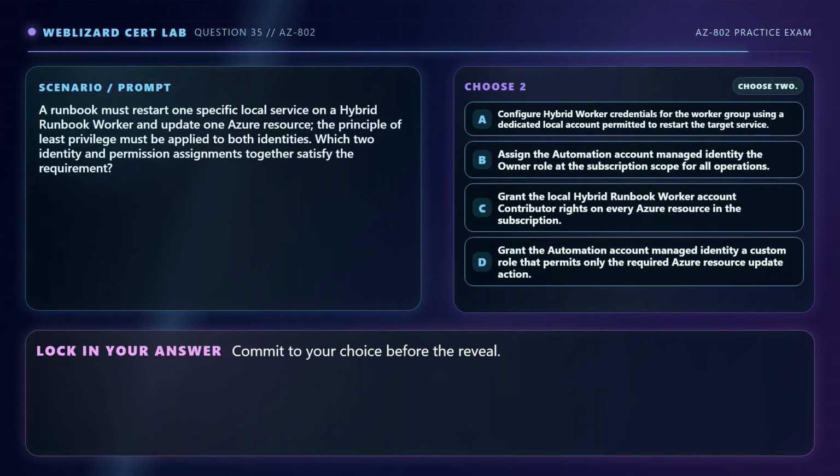Option A. Configure hybrid worker credentials for the worker group using a dedicated local account permitted to restart the target service. Option B. Assign the Automation account managed identity the owner role at the subscription scope for all operations. Option C. Grant the local hybrid runbook worker account contributor rights on every Azure resource in the subscription. Option D. Grant the Automation account managed identity a custom role that permits only the required Azure resource update action. Lock in your answer.